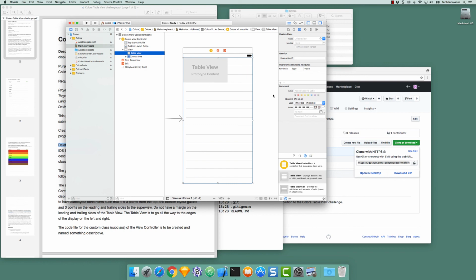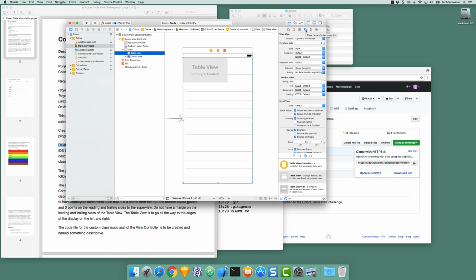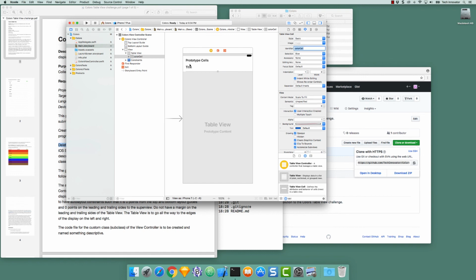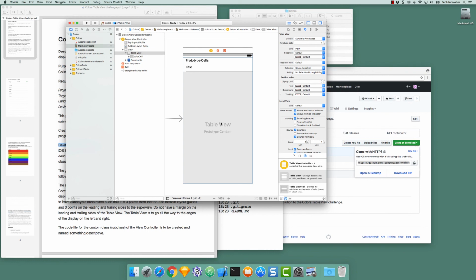And now if I select the table view and go to its attributes, we're going to indicate that we need one prototype cell because this is going to be the design of our cells in the table. And if I select that cell, I'm going to give it a reuse identifier of color cell. This is how we're going to request these cells by identifier. So we need to remember color cell in its camel case. The style of the cell is going to be basic, which gives us a title, which is a label in the cell. And then lastly, we need the table view to have a data source and delegate.